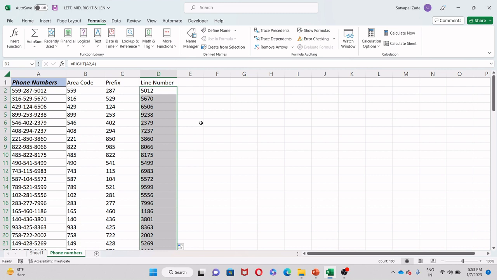So that is all about the area code, prefix and line number, which are derived using the simple LEFT, MID and RIGHT functions.